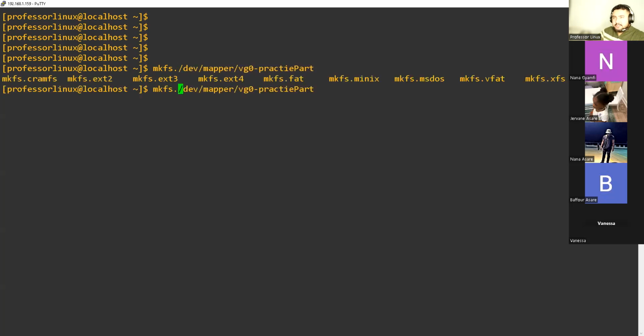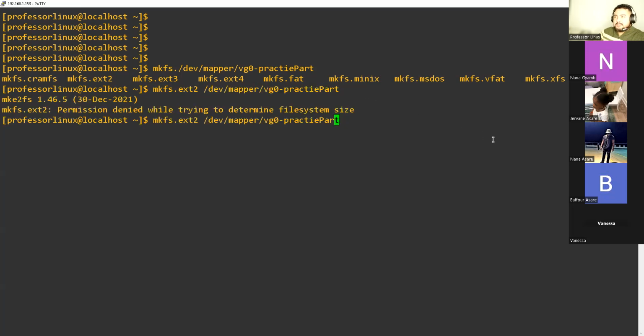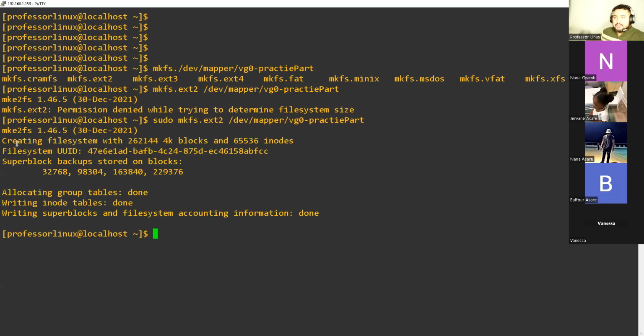Let's see which one there is. We're going to do ext4. You see MS-DOS? That's a file system also. So we're going to put ext2 for this example. So right here, I'm saying make a file system, and the file system is ext2, and you're going to put it on this empty partition. Once I do this, I'll put sudo on here. And once I do this, you see it created a file system, right?